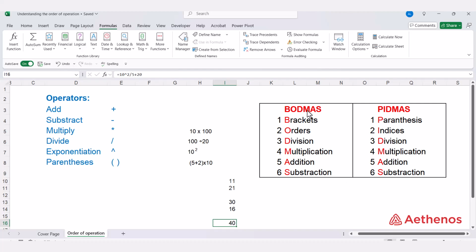So anyway, you need to know the general order of operation in Excel, which is BODMAS or PIDMAS for short.